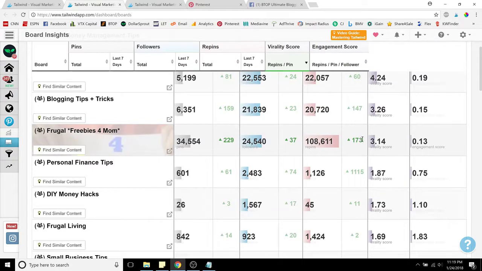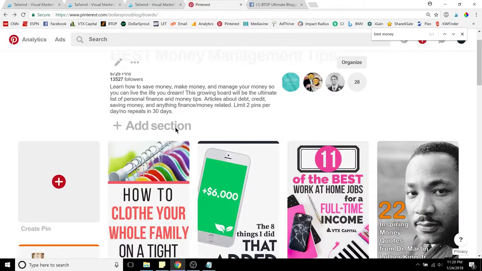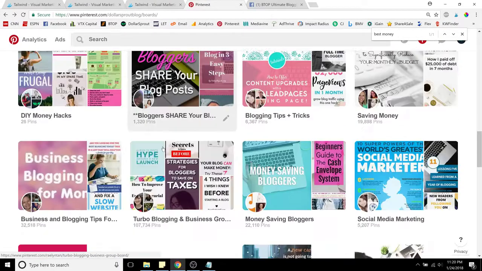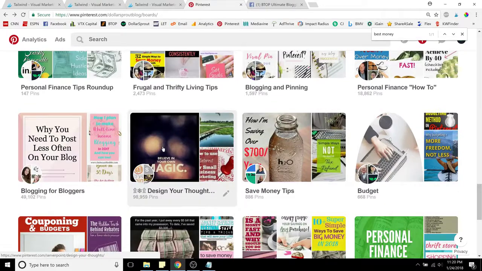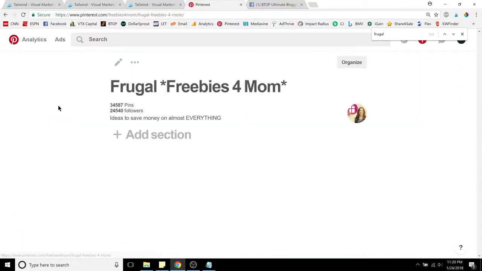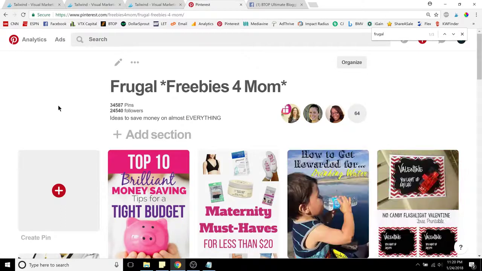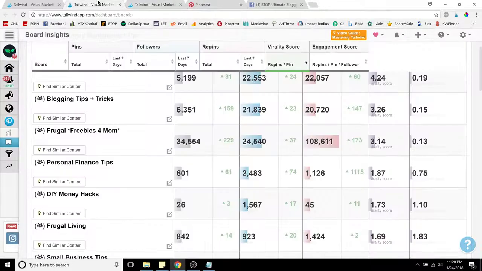So I'm going to go ahead and take advantage of this one too. So I'm going to pull up that group board as well. I'm just switching back to Pinterest for a moment. I'm going to find frugal freebies for mom. And so there are no rules on this group board. And so I'm going to try to be respectful of the fact that there are no rules, but I also want to get my content out there as much as possible without spamming.